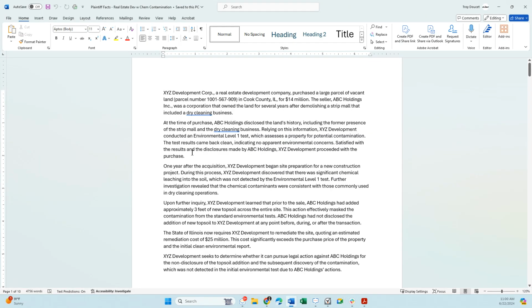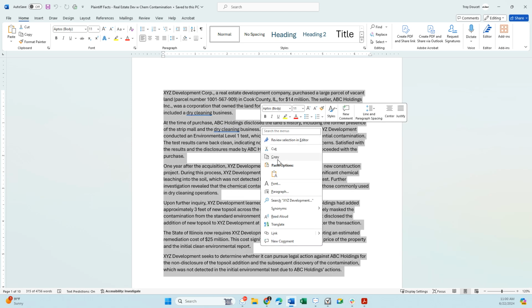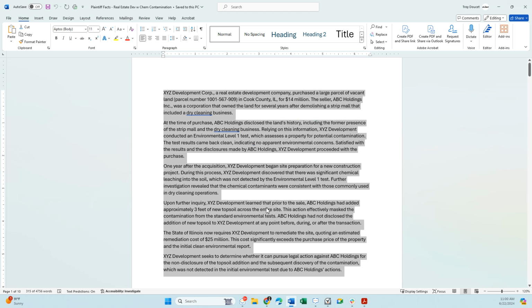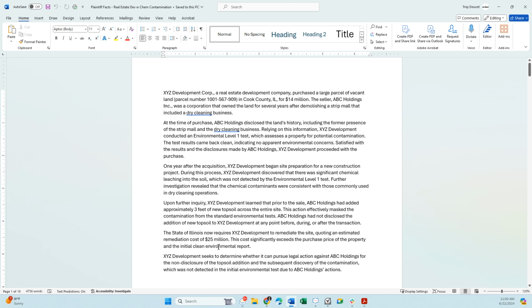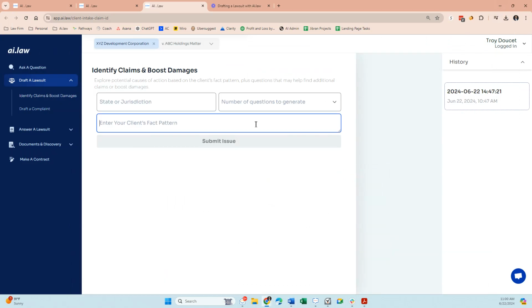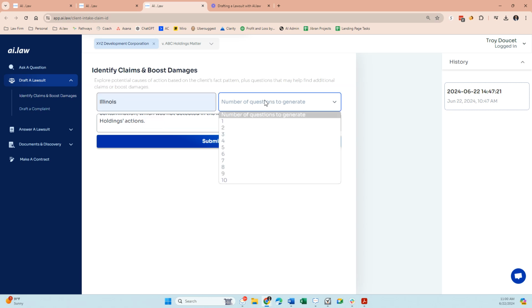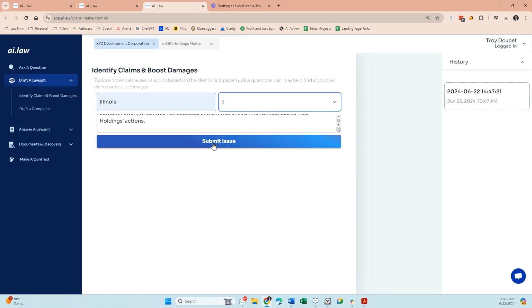This would be a factual situation between XYZ Development Corporation that buys some land from ABC Holdings and finds out later on that there's contamination and there's a big $25 million remediation cost associated with it. So this walks through the facts a little bit more in depth. All you have to do is copy that, as I just did, and then paste it into this section. This is jurisdiction specific, so here I'm going to select Illinois because that's what the example is out of, and we'll pick 3 questions for this one.